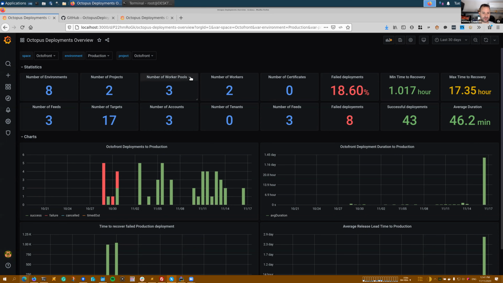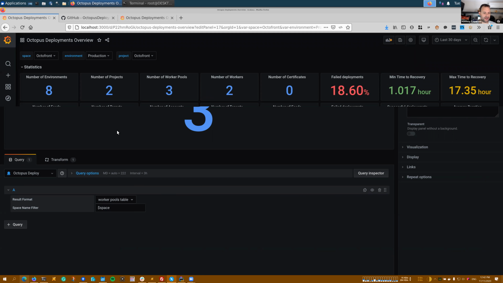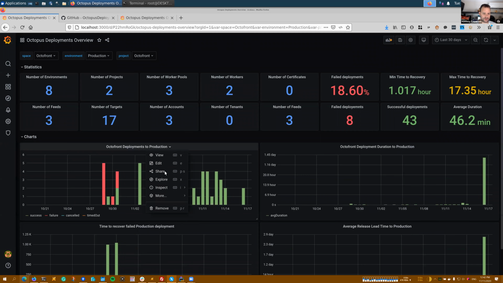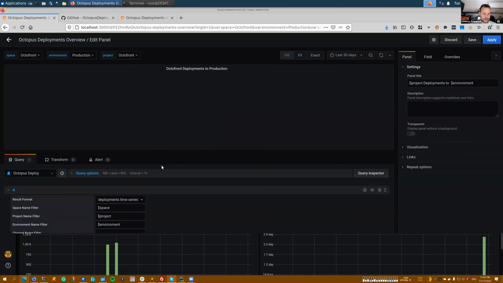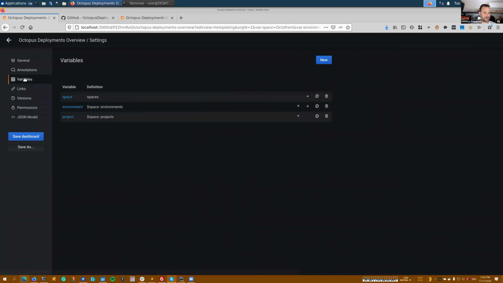So if we actually go and have a look at the configuration of one of these charts or tiles, we can see that we use the variable space in this case for a simple chart that displays a space level value. Or if we go down to one of these ones, we can see that space, project, and environment are all filters used by this particular graph. And so they're fairly easy to use.